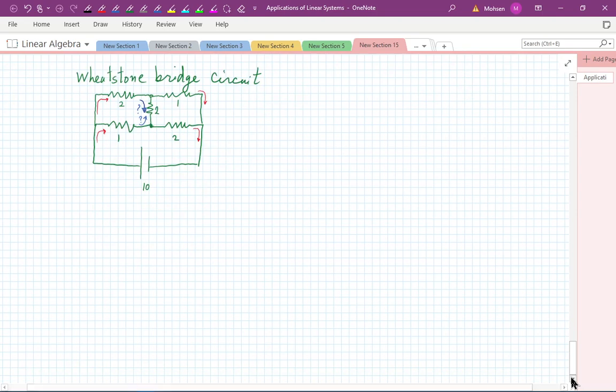Wheatstone Bridge, something that you probably see in your circuit class, or perhaps you have already seen it in your high school science classes. Today what we are going to see is how we apply Kirchhoff's laws to find the currents and other attributes of this particular circuit.